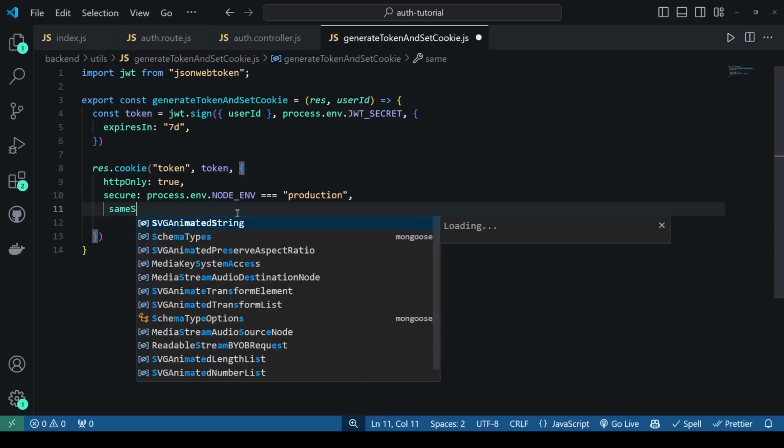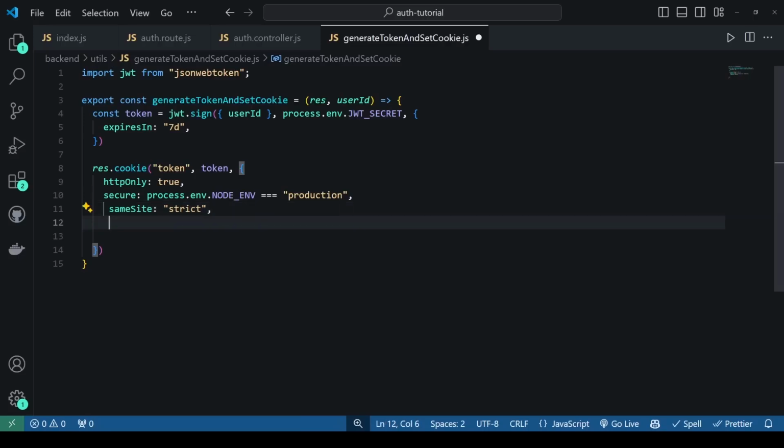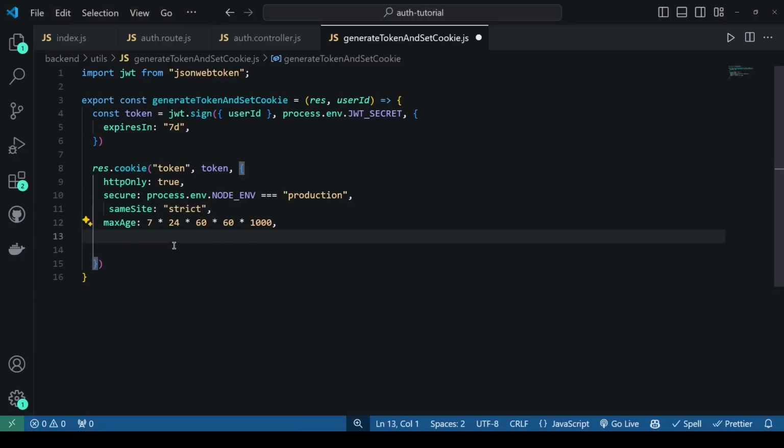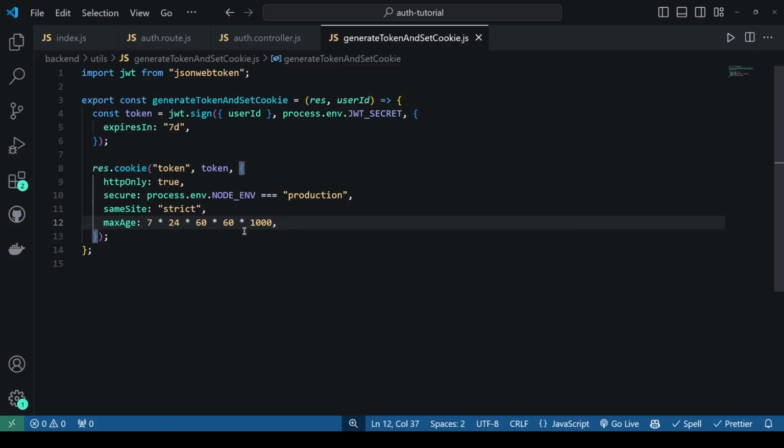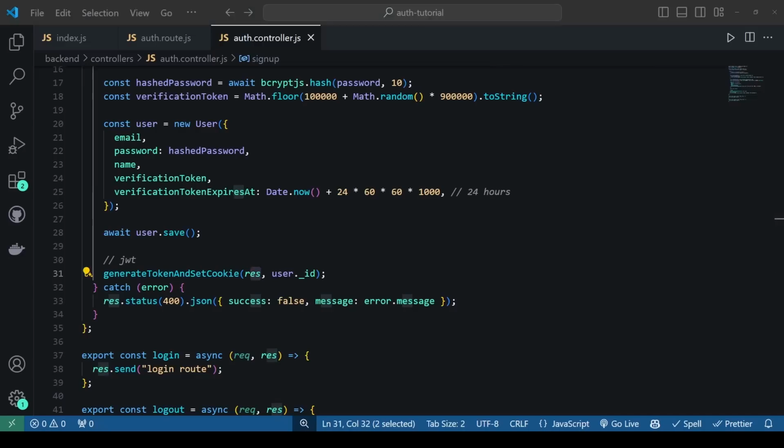Let's say sameSite is going to be equal to strict. Strict also prevents an attack called CSRF, right? You can take a look at this if you really want to. And finally, a maxAge. This is going to be in the format of milliseconds. Let's just put it like this, and this is equal to 7 days. If you really want to make this something like 15 days, you would update this part. Okay, so I'll just leave it as 7 days. And finally, I'll return the token from this function. Maybe we would be using that later in the video, right? Just from that file, we return the token.